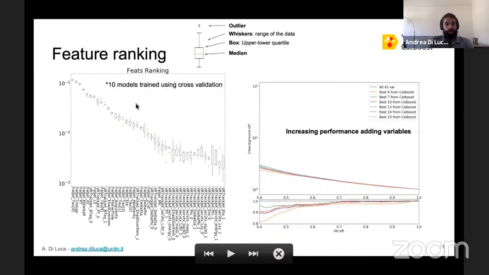Concerning the ranking, we train 10 different CatBoost models, and we are able to produce this nice plot here. The legend, maybe you can give it a look later, and you can see that there is this descending trend. And to validate the ranking, we train other CatBoost models by adding the variables as ranked by CatBoost. And you can see that the performance approaches the complete model.